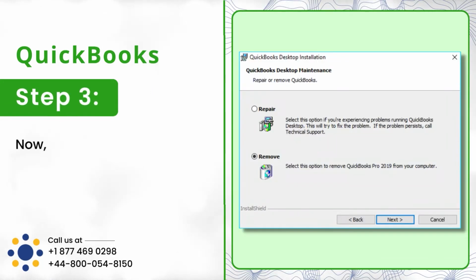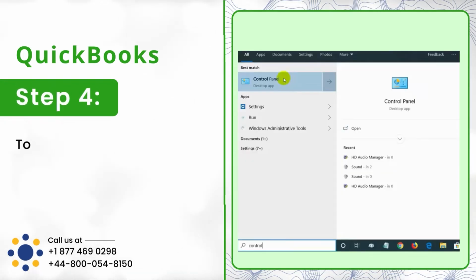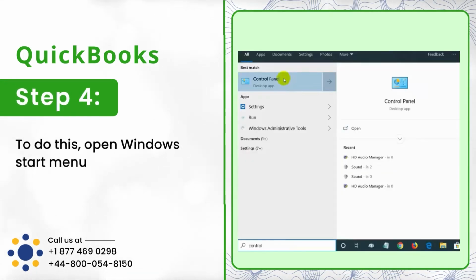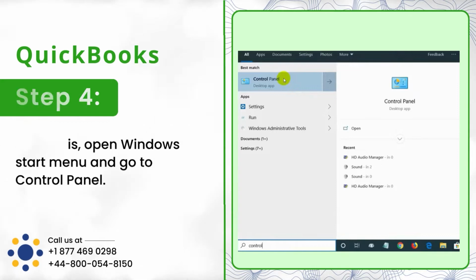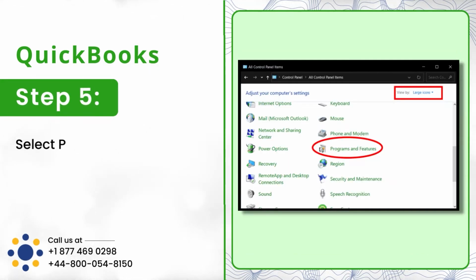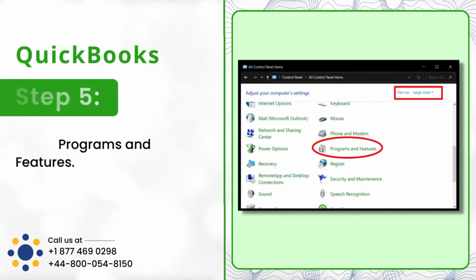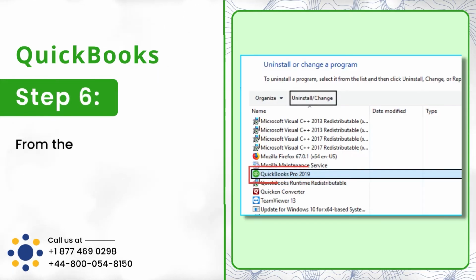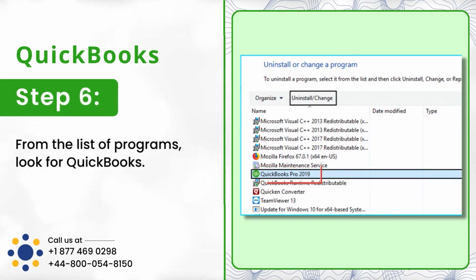Step 3, now you need to remove QuickBooks. Step 4, to do this, open the Windows Start menu and go to Control Panel. Step 5, select Programs and Features. Step 6, from the list of programs, look for QuickBooks.